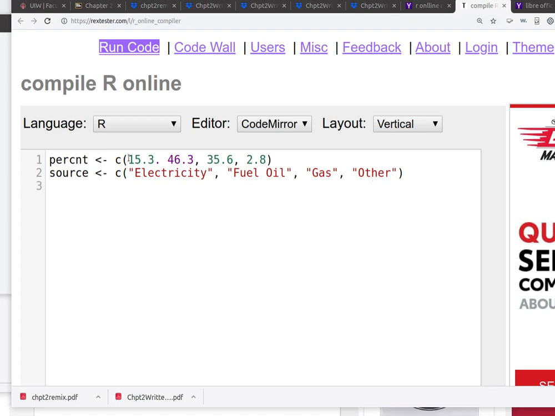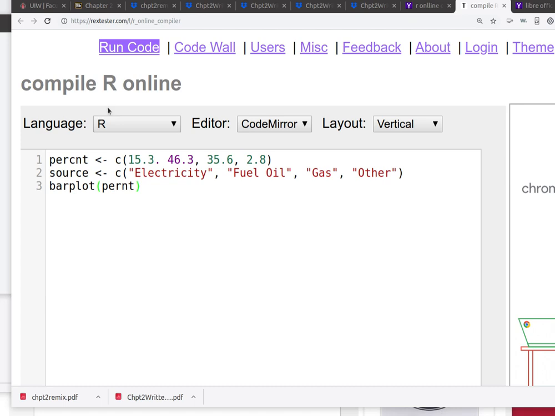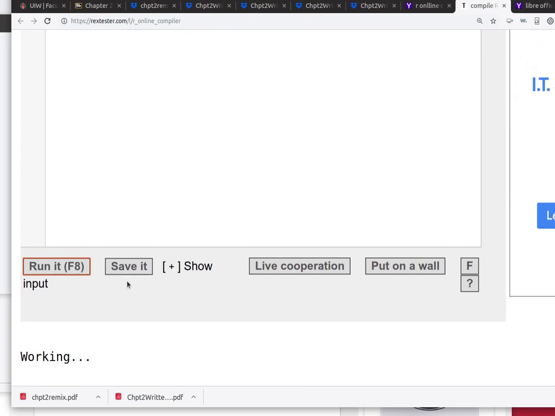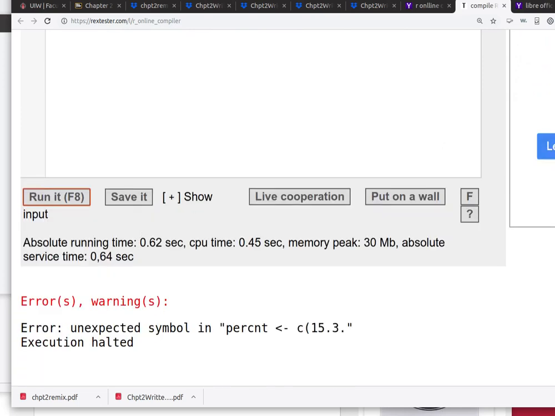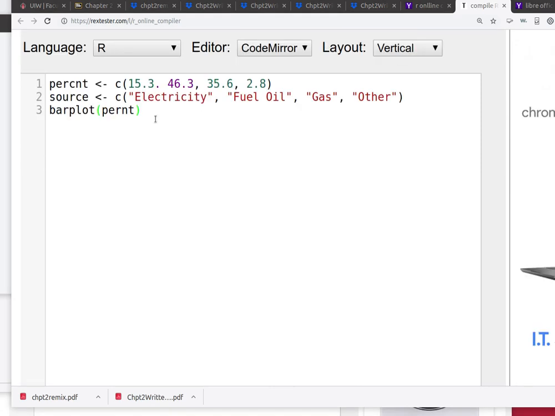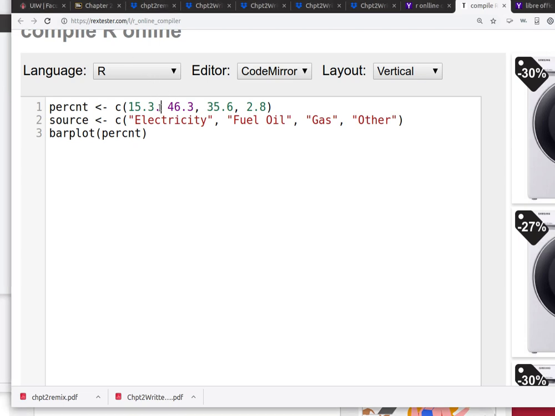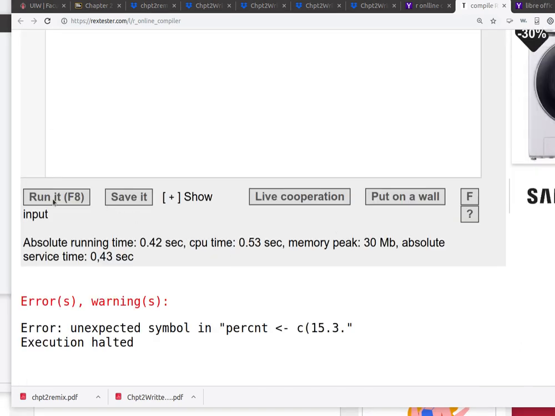Now we were supposed to do a bar plot of those percents, so that's easy enough to do. So now if I run that script, then I got some errors. Let me look and see what they are. Oh, you see I made a typo there. I need to have that name be the same as this name. Okay, so let's run that script. Oh, did you see the other error? This is supposed to be a comma right here. Okay, so that's a little bit of debugging.